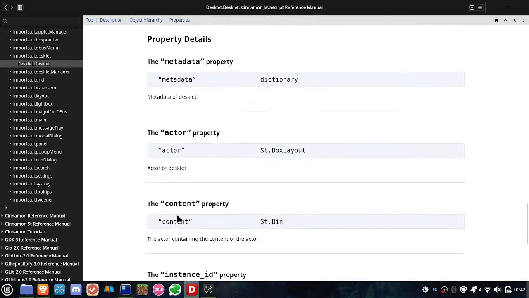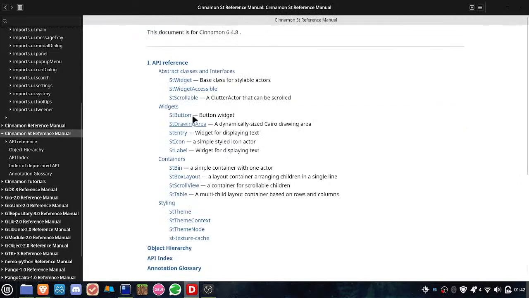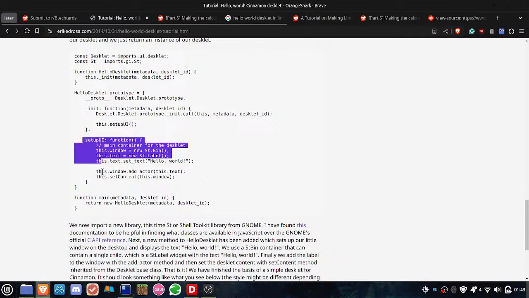Oh my goodness, we have finally come to the abstract classes and interfaces. Okay, this is the blueprint thing. These are widgets, these are containers, these are stuff, and these are object hierarchy, API index, function glossary. Anyway, this is just scary everywhere. This just sets up the UI. This is what will be run.